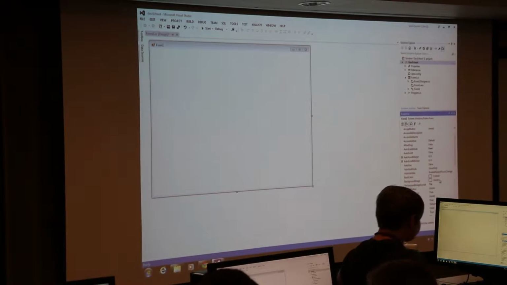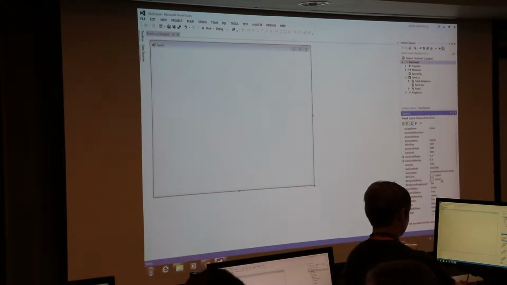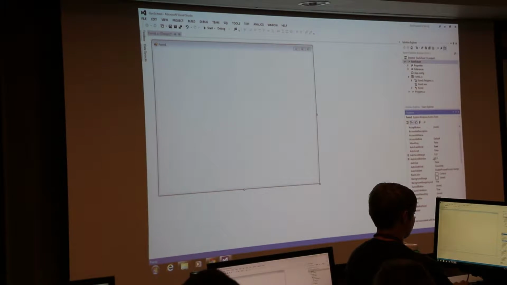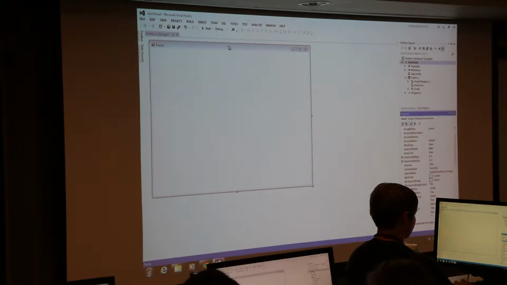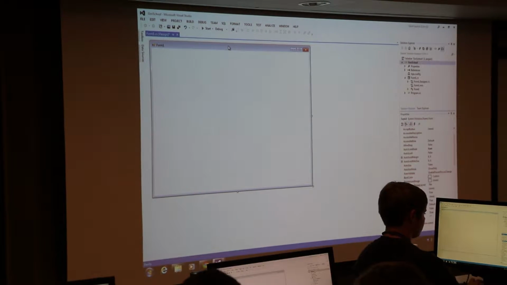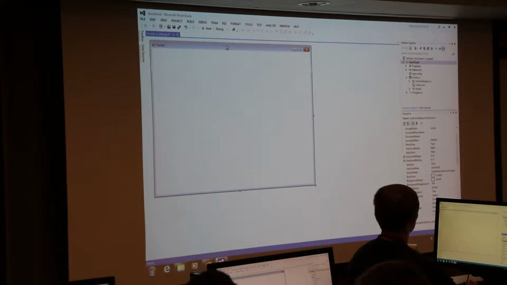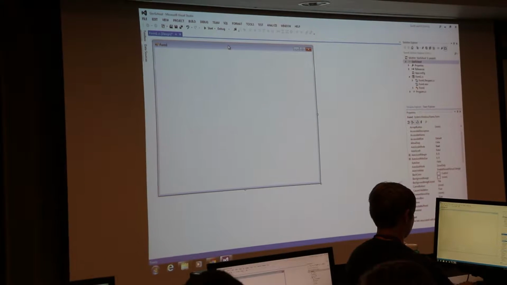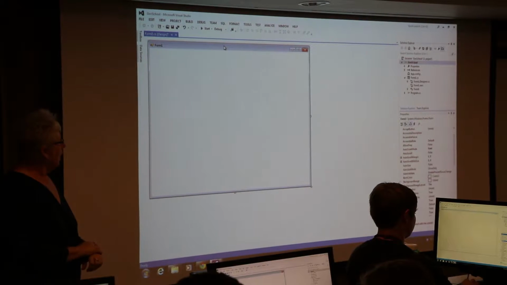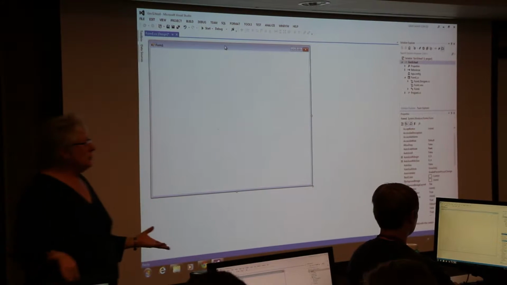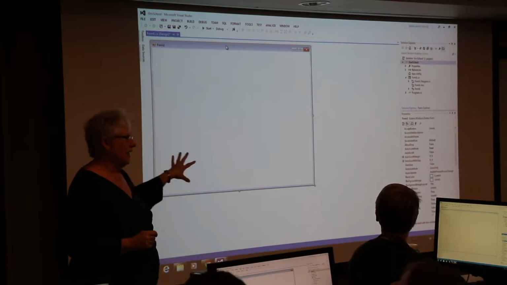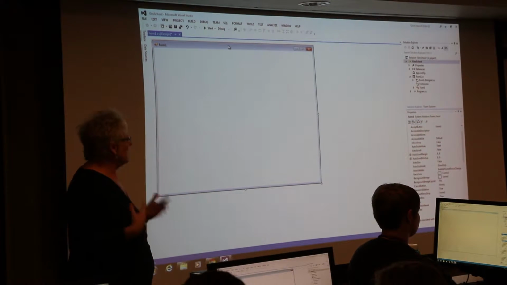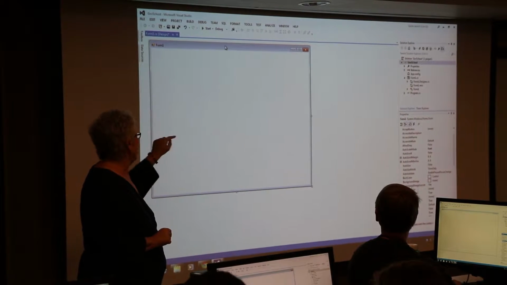How are you guys doing with the properties window? Am I supposed to have all that stuff? Yeah, and you should see it if you have the form selected. That's the thing about the objects in Visual Studio. You have to select them before you see their properties, okay? And you can get confused and have one object selected and be setting properties for another object, and that doesn't go well. So we're going to be careful about selecting.